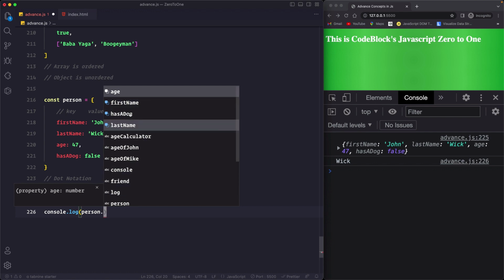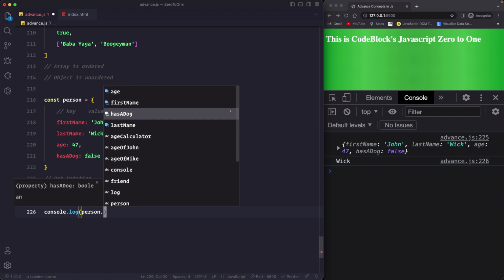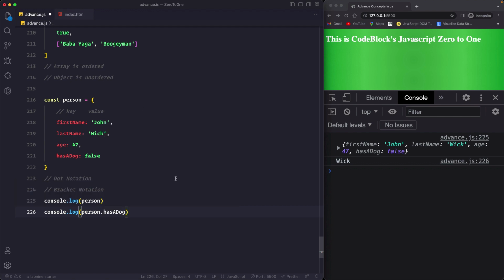But this code editor already figured out that these are some additional properties that we have on this person's object, so user might need them. So yeah, let's access one of them, has a dog. If I save, there you go, we get false, has a dog, false, he was killed.